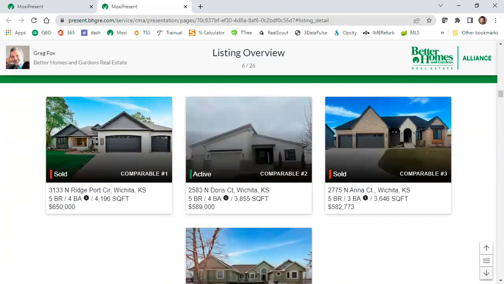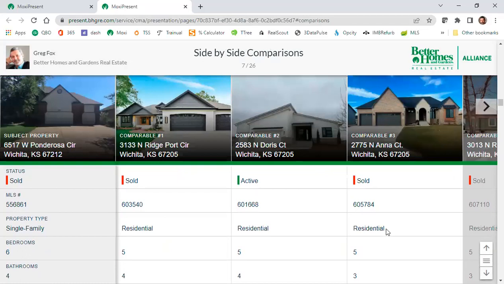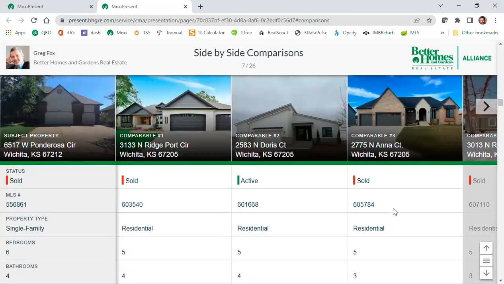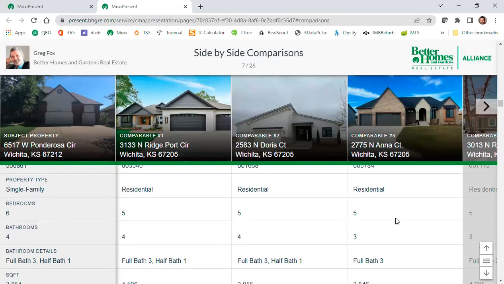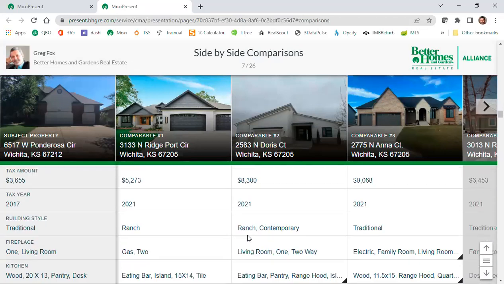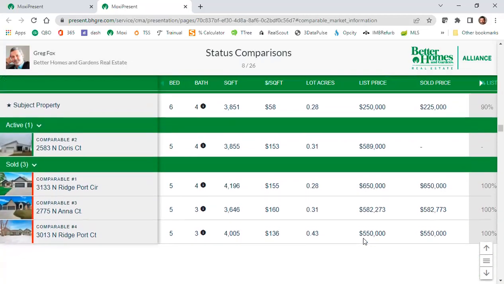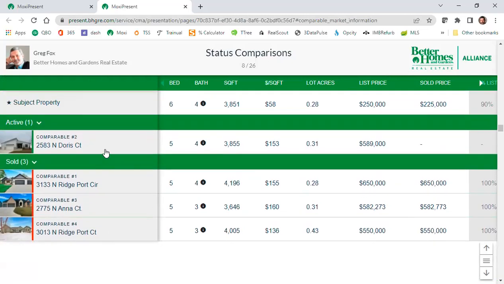Keep going down. It's got the listing overview, again, to kind of look at things. The side-by-side comparison of all the properties, and scrolling through all of the fields lined up. So you're looking at who has 6 bedrooms, who has 5, who's got 4 bathrooms and 3, when they were built, the size they are, the acreage they have. This is a nice little comparison of things, which schools they were. This is more of a status comparison, sold versus, I think that's active.